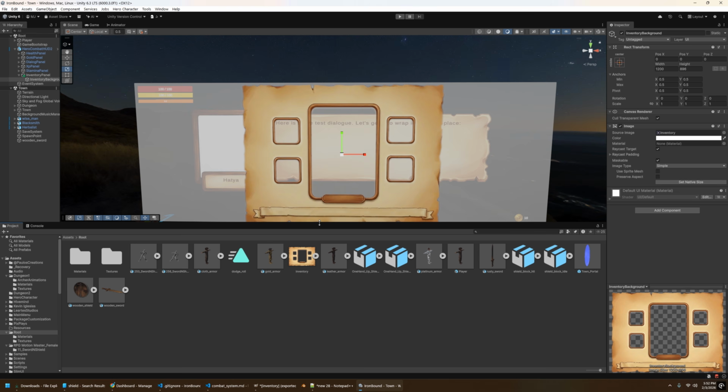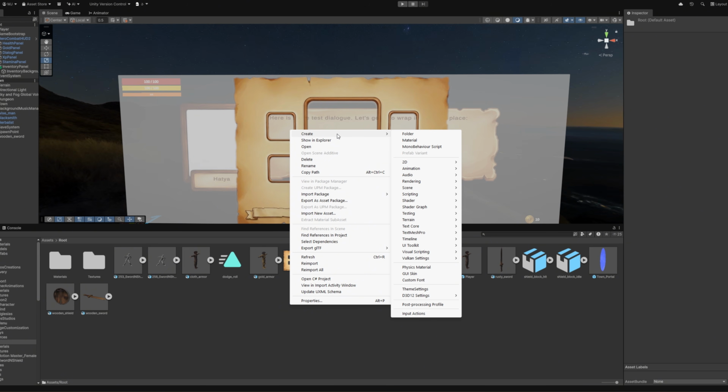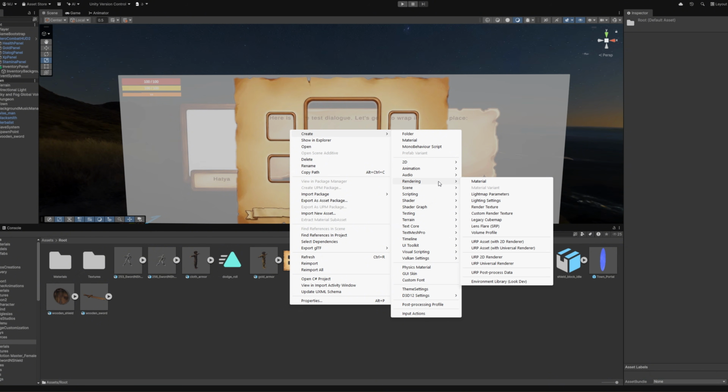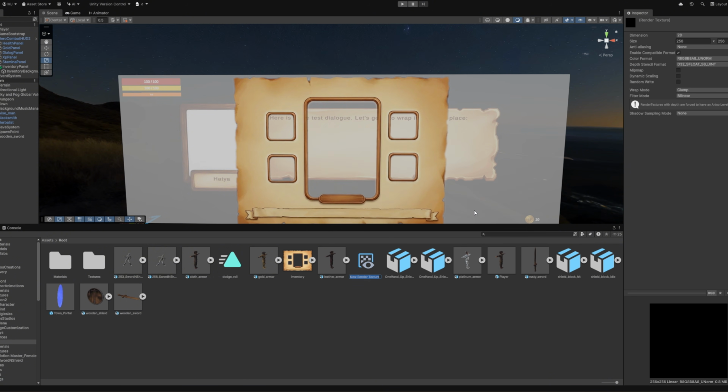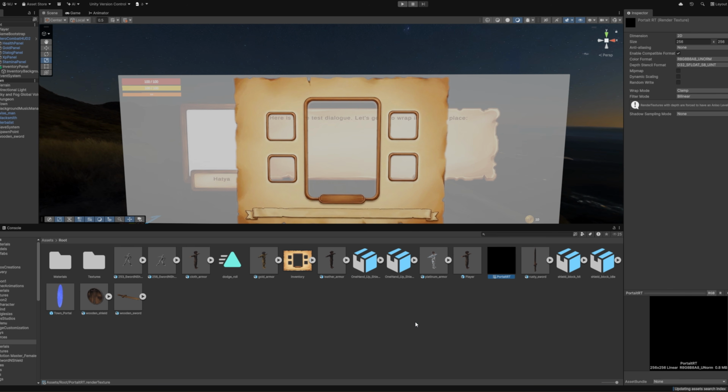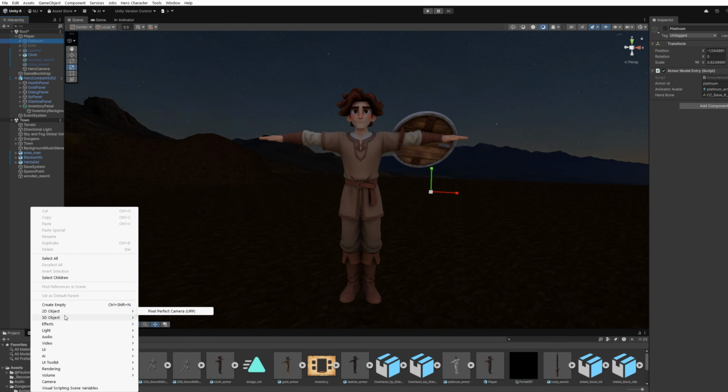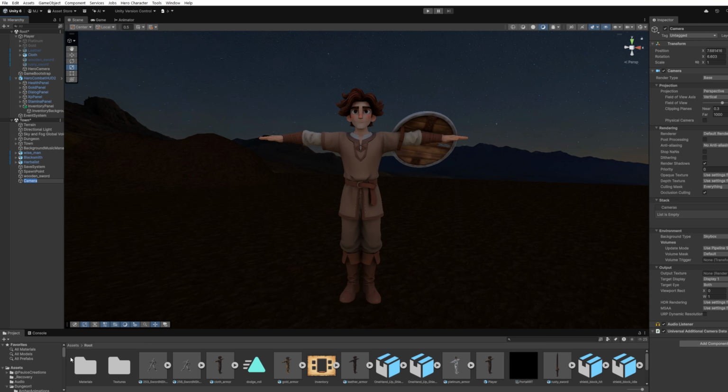So the next thing I'm going to do here is start working on that animated character portrait in the center here. So what I'm doing is creating a new render texture, and this is the first time I've played around with these a little bit, but basically these are UI elements that you can assign raw images to. You can also assign cameras to.